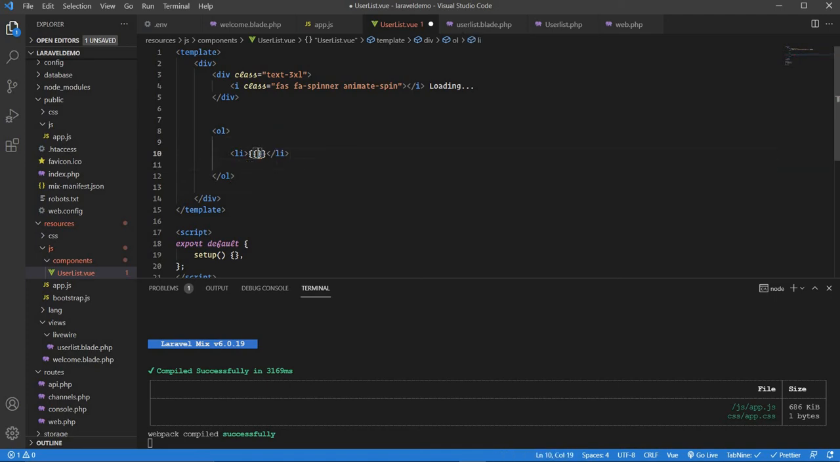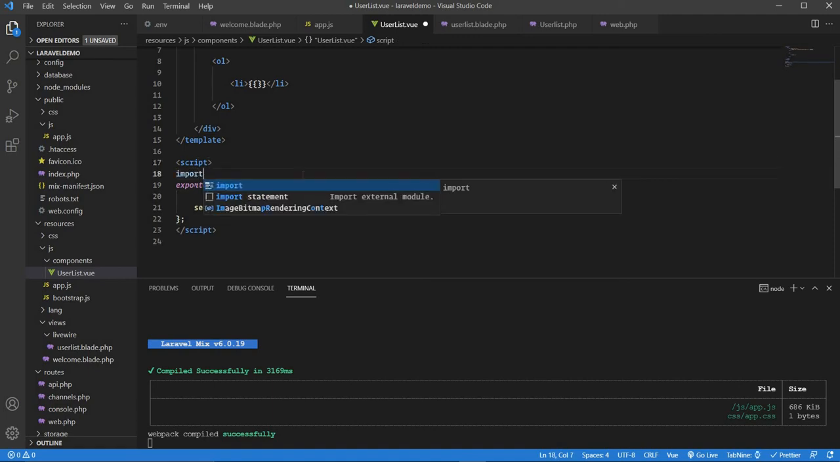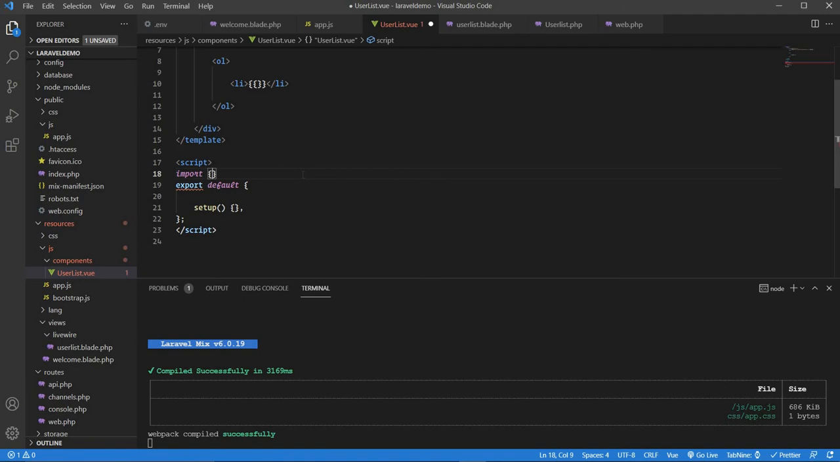But here we will put our Vue things. So first thing first, before that we need to import ref. So I would say import ref from Vue.